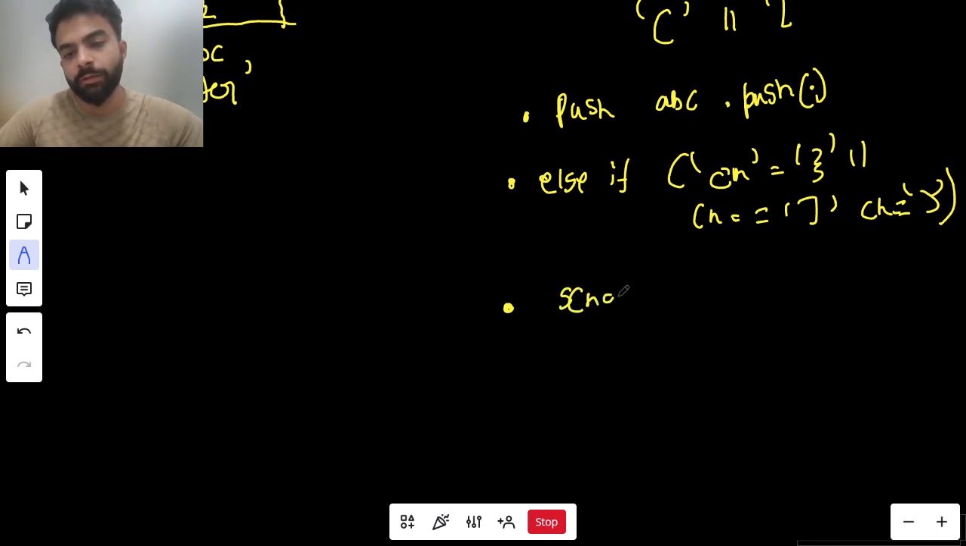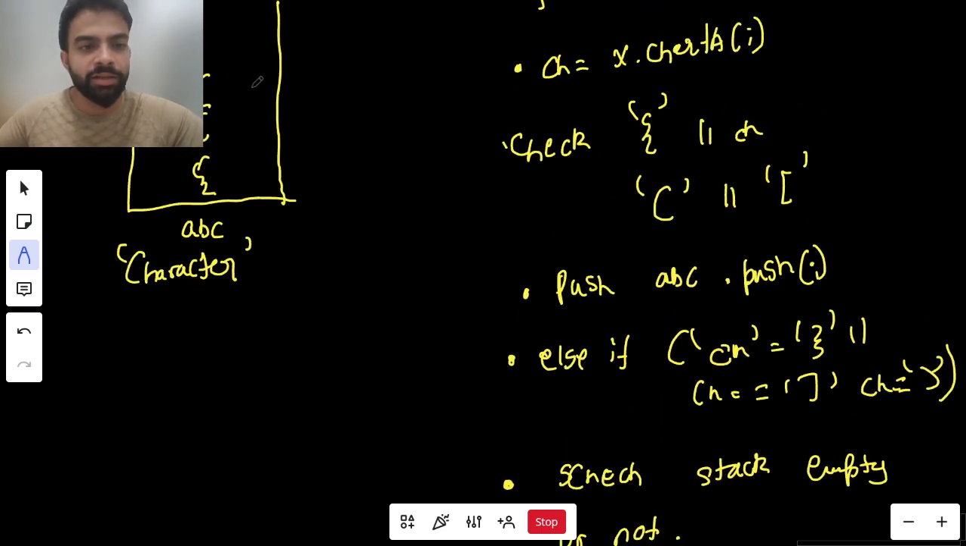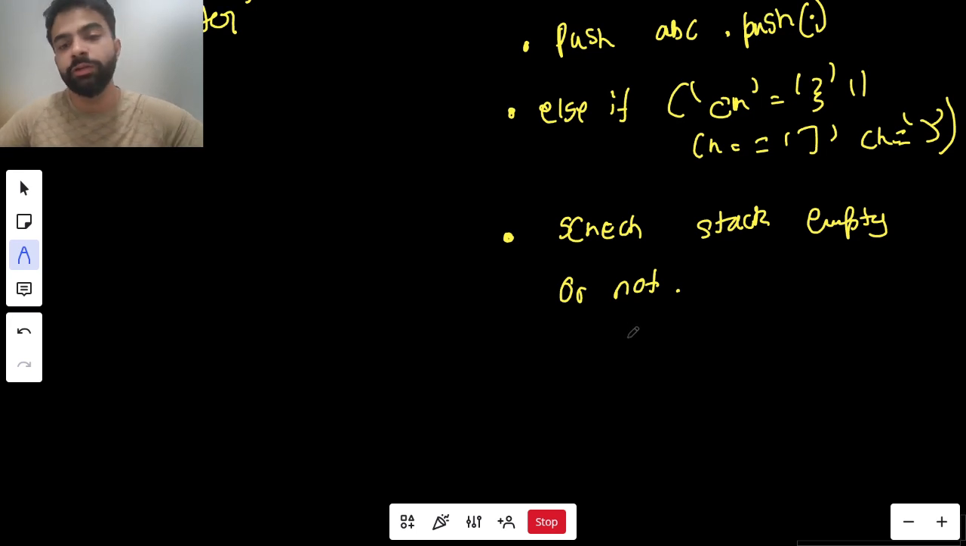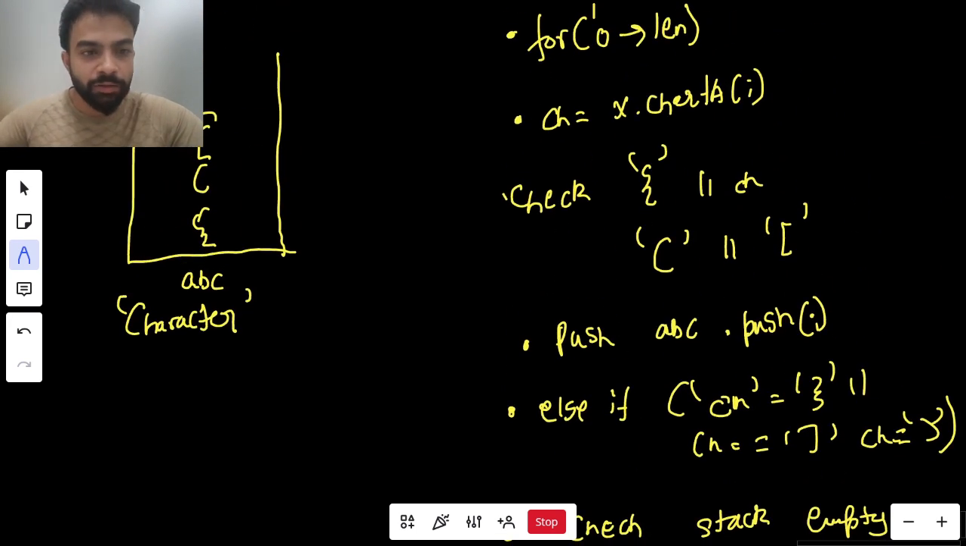Check whether the stack is empty or not. What I can see is the stack is not empty. In this particular case, the stack is not empty. So when the stack is not empty, we are going to remove the top element. So what is the top element? This is our top element.